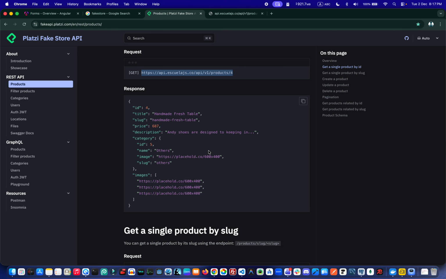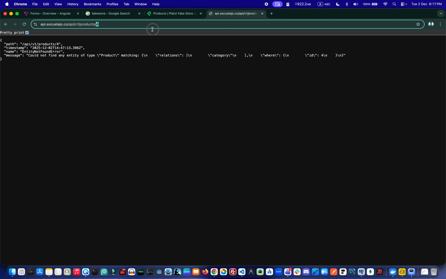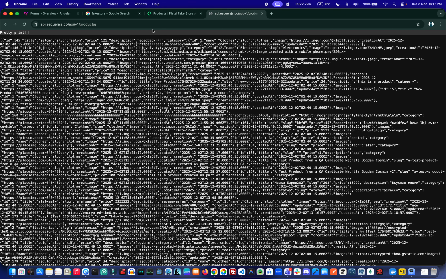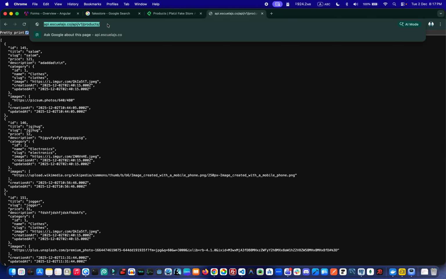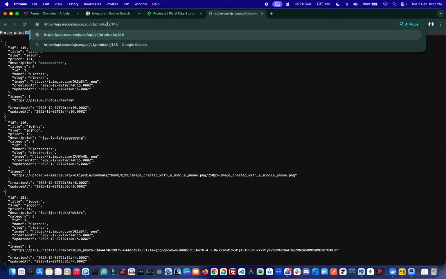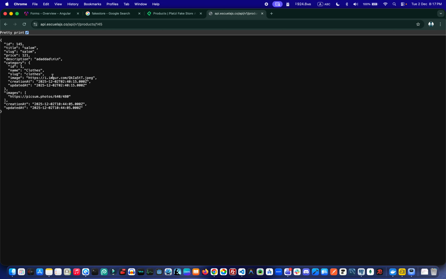What happened? Okay, so basically the ID does not match, so for that particular reason I cannot see the product on that particular URL. Okay, so here is the ID, and the product is available here.